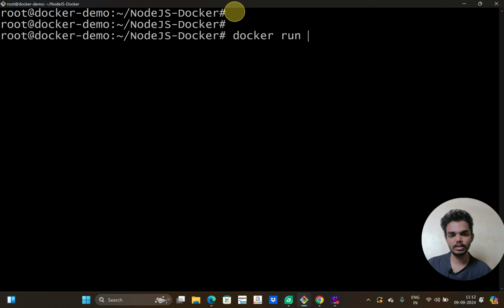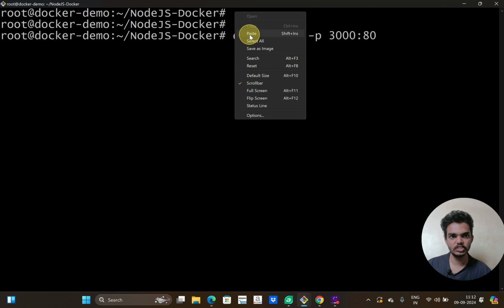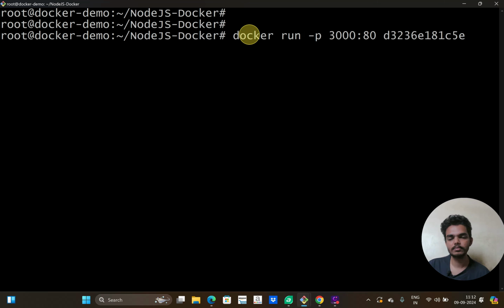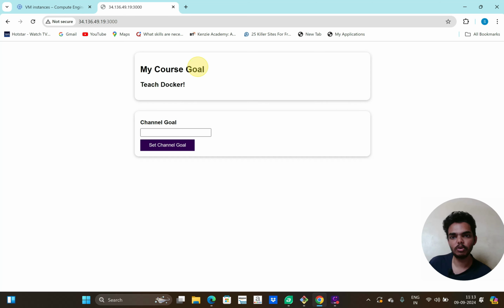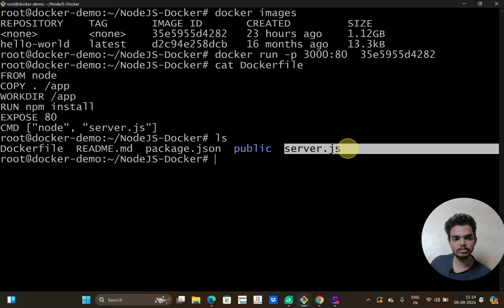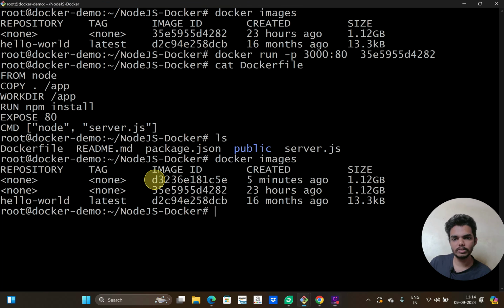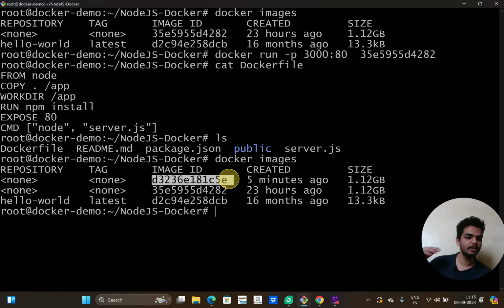Now let me create a container from the new image. For that, docker run -p, the host port 3000 and the container port 80, and the new image ID. Now if I go to the browser and refresh this page, I am getting my course goal here. So my changes are reflecting. Whenever I modify my source code, to reflect that, I have to create a new image from my Docker file. Once the image is created, it is read only and locked. You can't modify or write anything to the images, but you can modify the containers.